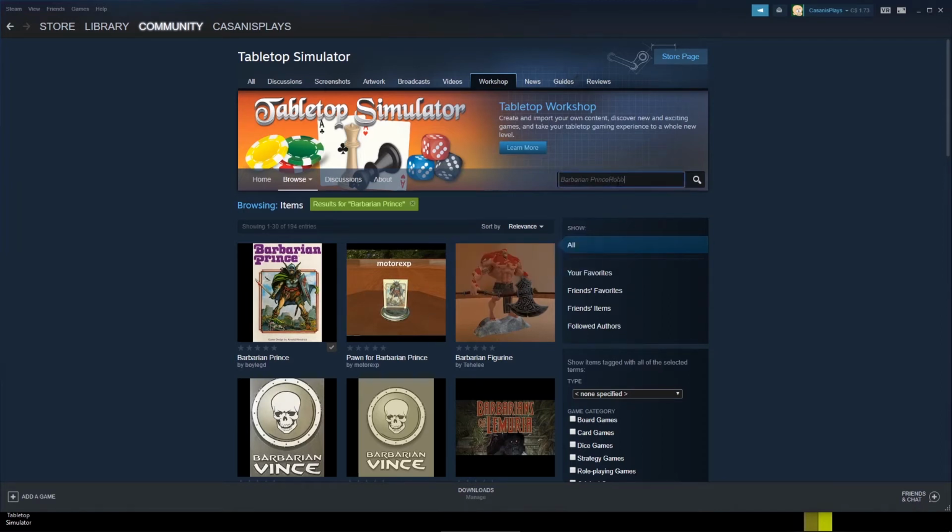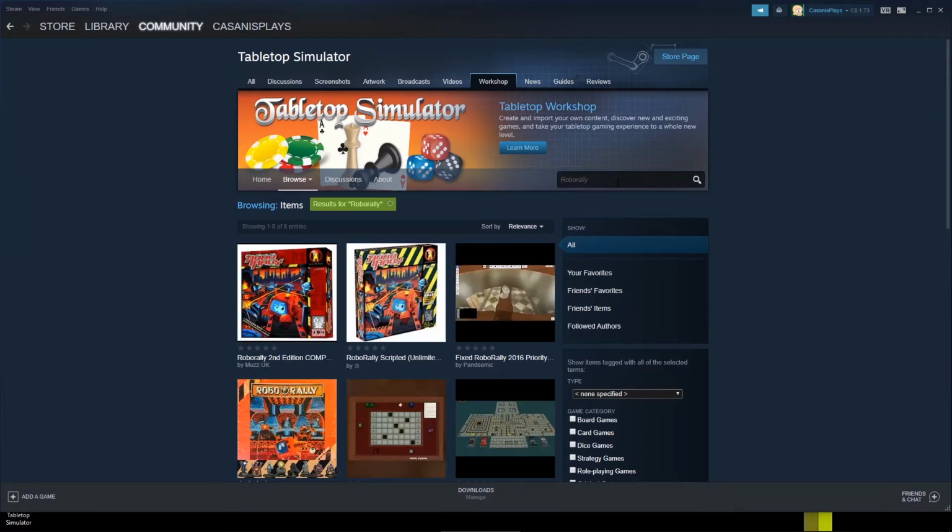Pretty much any game you're looking for. Let's try Robo Rally. I haven't actually tried this yet. Let's see if I only want Robo Rally, not Barbarian Prince Robo Rally. That'd be crazy. Robo Rally. Let's see, is it one word? I can't remember now. Yep, it is. Awesome. Robo Rally right here. All right. Hit the plus sign, and now I have the second edition of Robo Rally. This is the one I have at home. Cool.